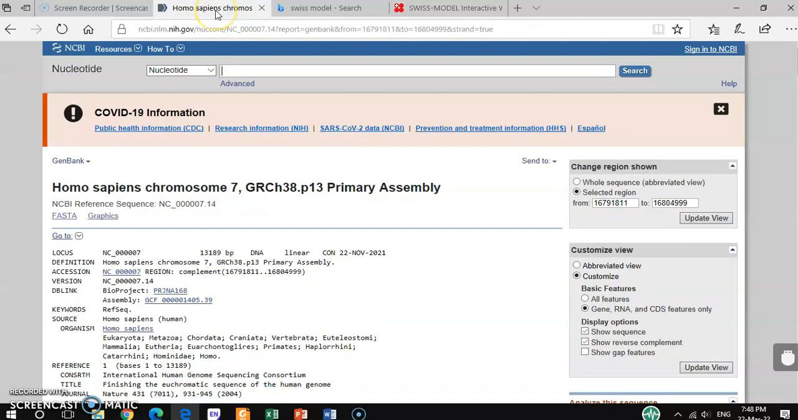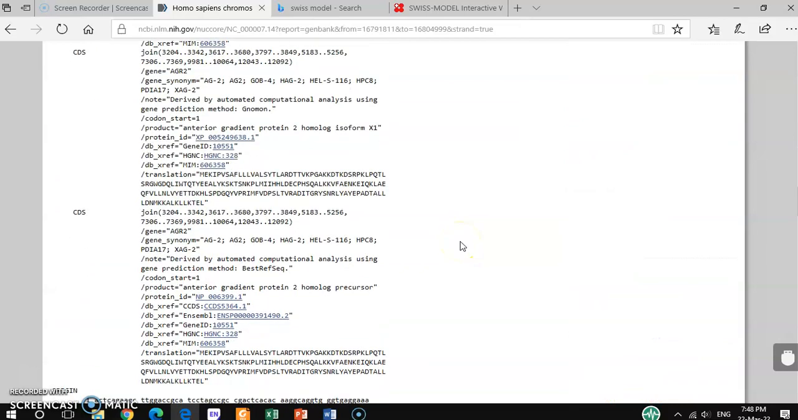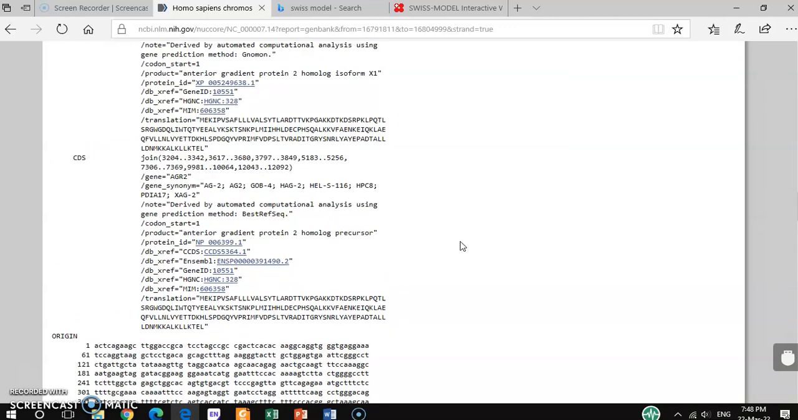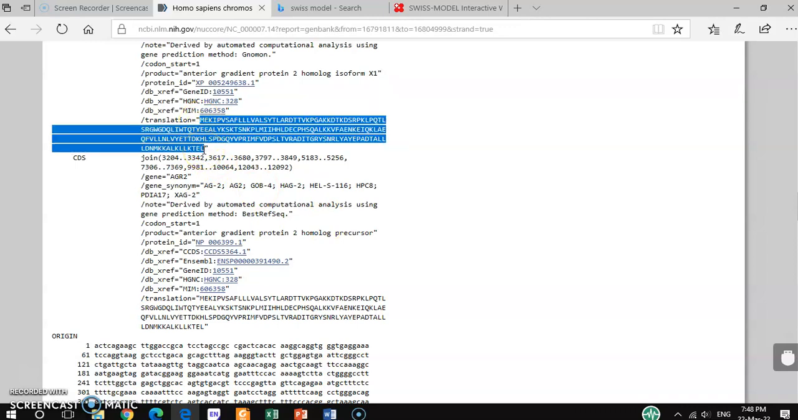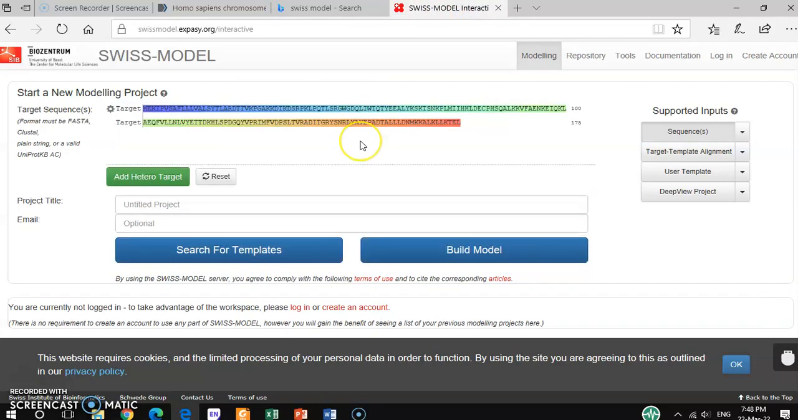For example, I want to get the 3D structure of this protein. I want to get one protein structure from here in the NCBI. So let's assume I want to get the 3D structure of this linear sequence. So copy and paste here. It is automatically arranged by the software. After that, click this one.